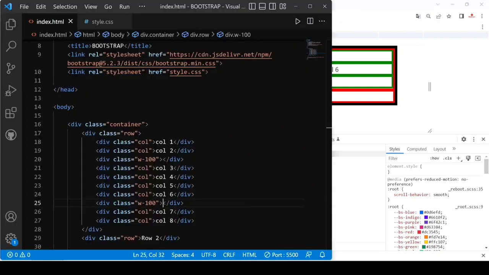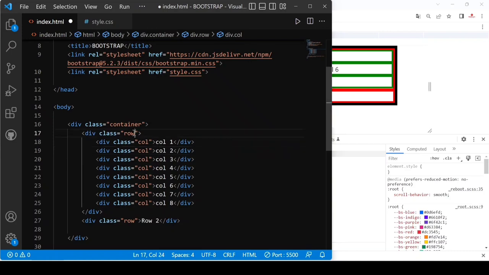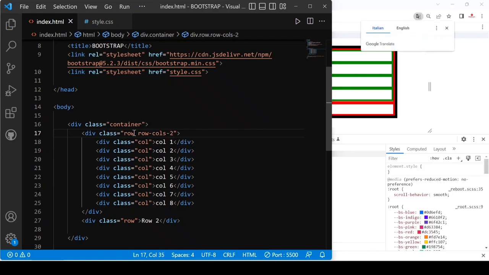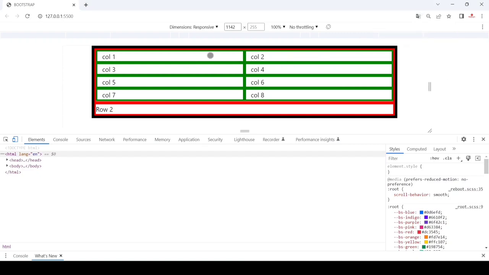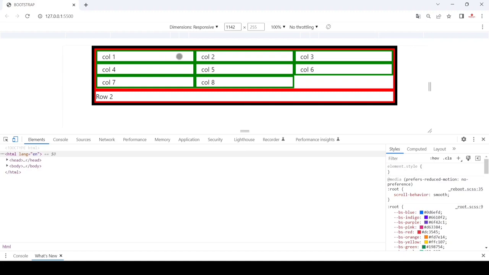Okay, if you don't want to provide it individually, you can also provide it here. Just come to the row class, and after that separate with a space and provide row-cols-number of columns in one row. For example, I want 2, I provide 2, and now let's save. You can see each row has 2 columns. You can increase it also if you provide 3. Now you can see we have 3, 1 3, and here we have 2, that's why it is empty, but if we add one more, then it comes here.